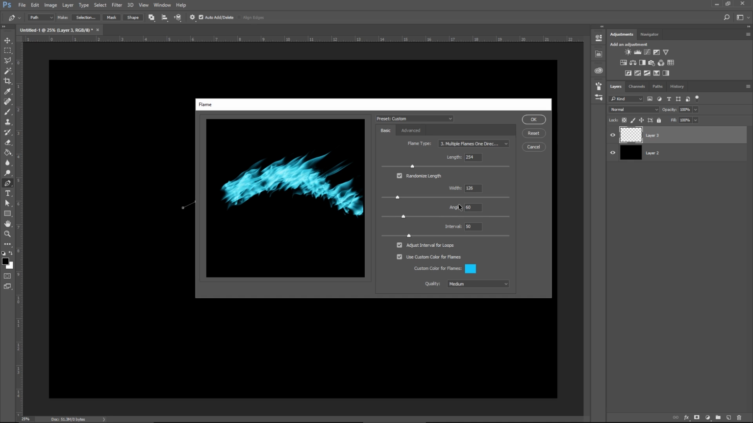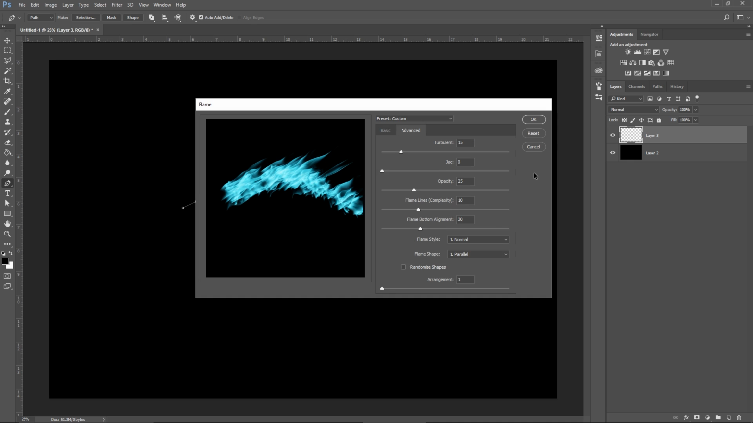Now these are only basic settings. There is also an advanced tab. I will not go into this in this tutorial. I can do that in another tutorial if you guys like. Please let me know in the comments. For now, we will go back to the basics tab.